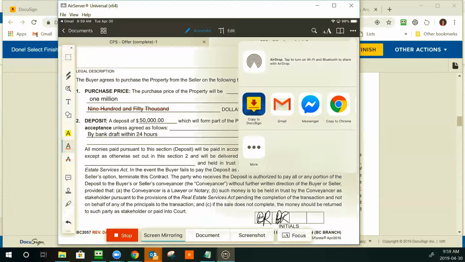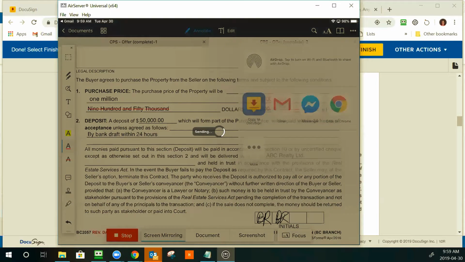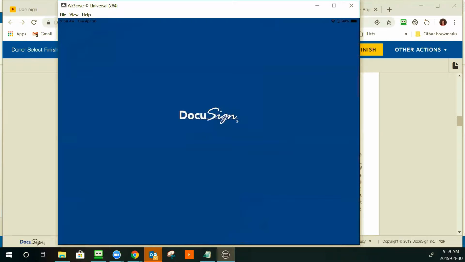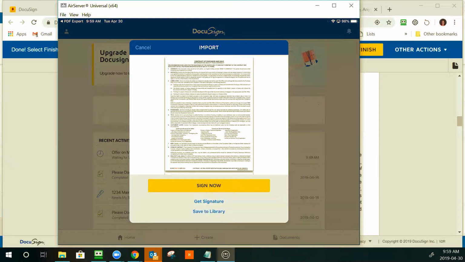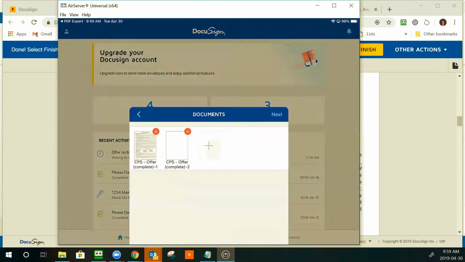Now it says, where do you want to take this to? Do you want to email it? Do you want to go DocuSign, Messenger, copy to Chrome? What do you want to do? This is what this is saying over here. I have the DocuSign mobile app, so I want to copy it there for signing. So I tap on that. It might ask me to log on. I was on recently, so good. And so it says, okay, here's the document. What do you want to do? Sign now is me. That is confusing for people. Sign now is me. I want to get a signature because I'm the agent.